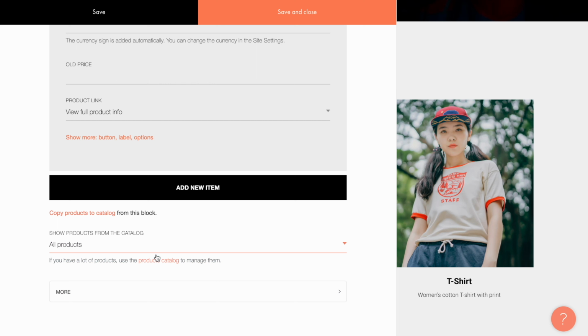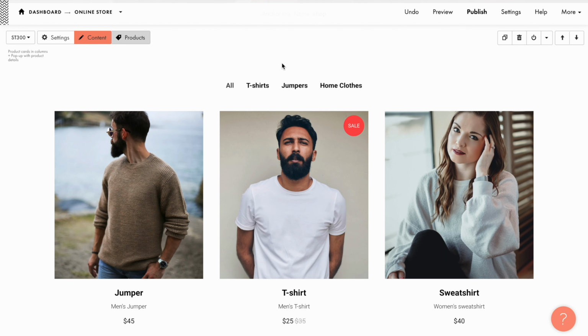By the way, if you initially filled out the cards manually and now want to work through the catalog, you can copy all the products into the catalog by clicking Copy Products to Catalog from this block. I'll click Save and Close and immediately see all the items I've added to the catalog. There is a toggle between sections at the top. The visitors can switch them without refreshing the page.